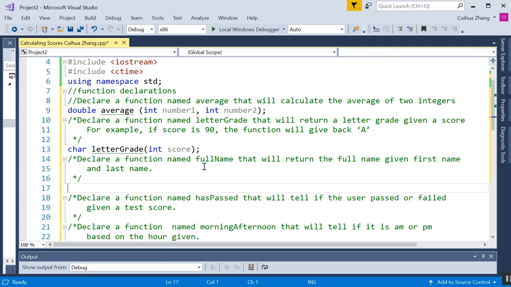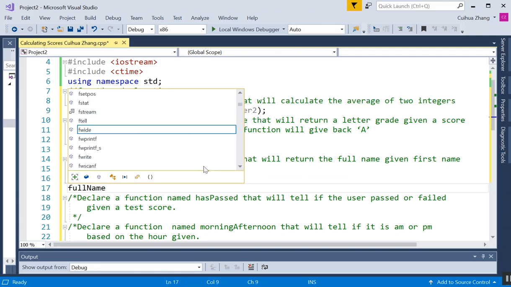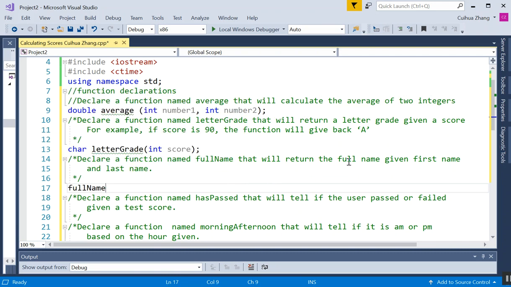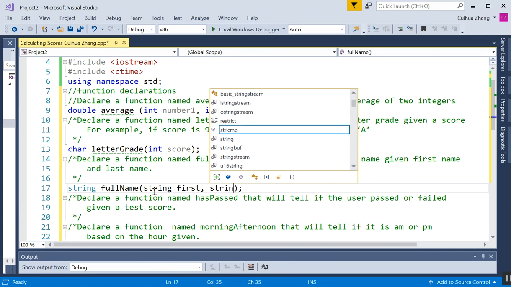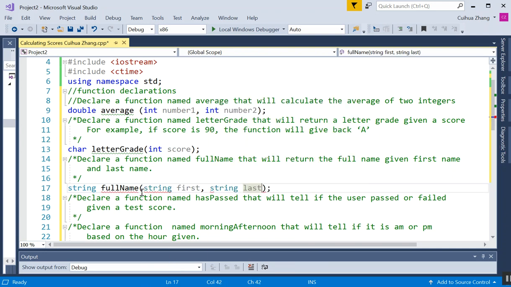declare a function named full name. So full name, okay, that's the function name. That will return the full name. The full name is a string, so the return type is string, given first name and last name. So you will be given the first name and last name, and first name is of course a string. That's the data type. Let's just call it string first, string last. Okay, so I have been doing this by writing the function name first. From now on, I will do it properly. You always write the data type, return type first.